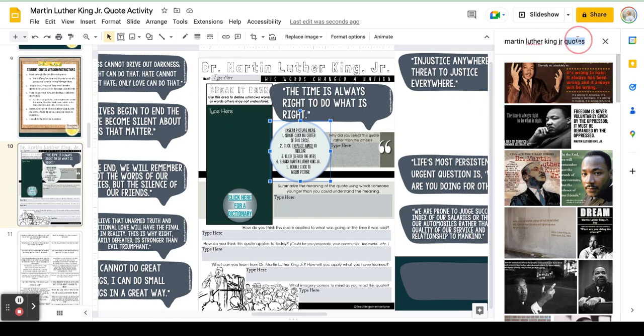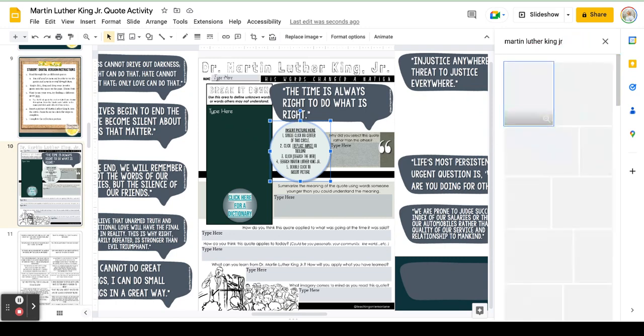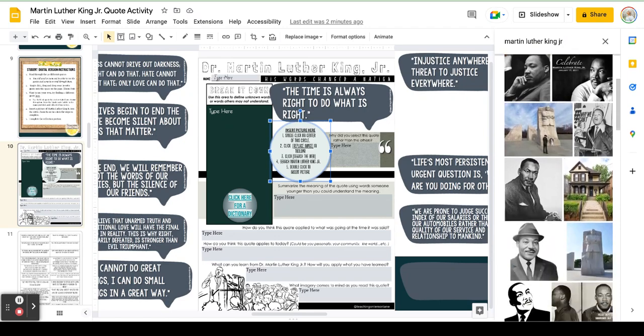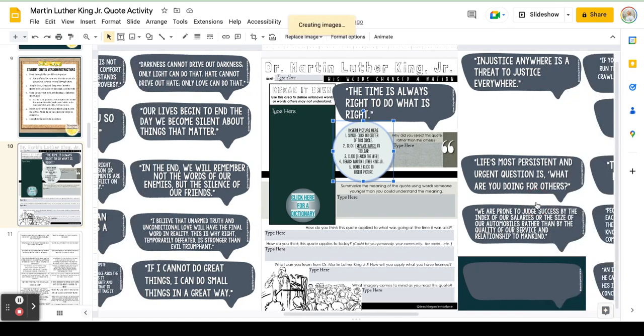And as I search it, I added quotes. We don't want quotes. We just want a picture of him. And we go through and we have these great options. So I find the picture that I like the most. I double click on it and it automatically inserts it into it.